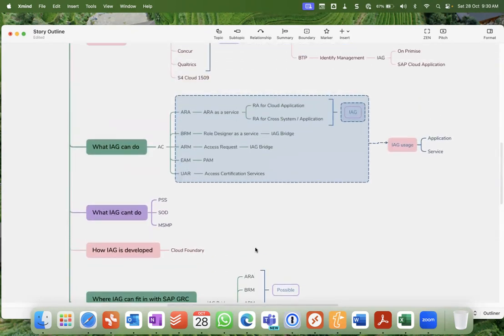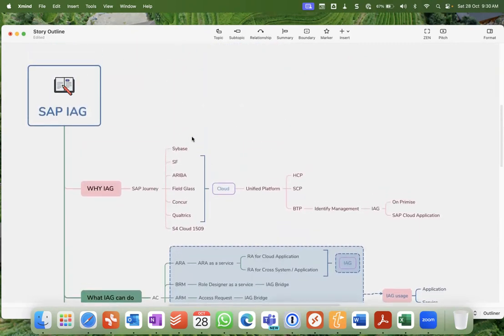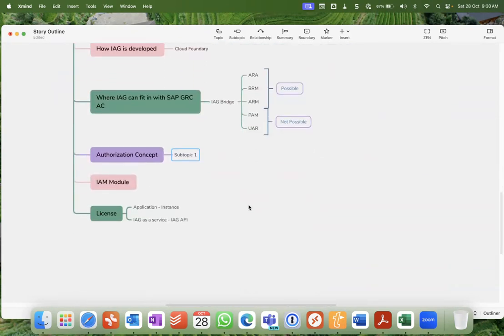One important thing I also want everyone to follow, which will help us throughout this journey, is the art of learning. In the art of learning, there is one more flavor called unlearning as well. Whenever I am telling anything about IAG, please don't compare it directly with GRC Access Control, because GRC Access Control is an application which has been developed extensively for SAP on-premise applications. It has been developed extensively on the ABAP platform.